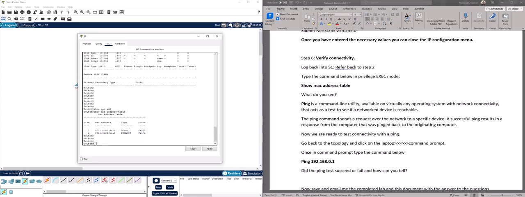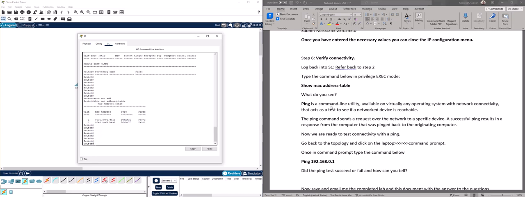A ping is a command line utility available on virtually any operating system with network connectivity that acts as a test to see if a networked device is reachable. The ping command sends a request over the network to a specific device. A successful ping results in a response from the computer that was pinged back to the original computer. Now we are ready to test the connectivity with a ping.